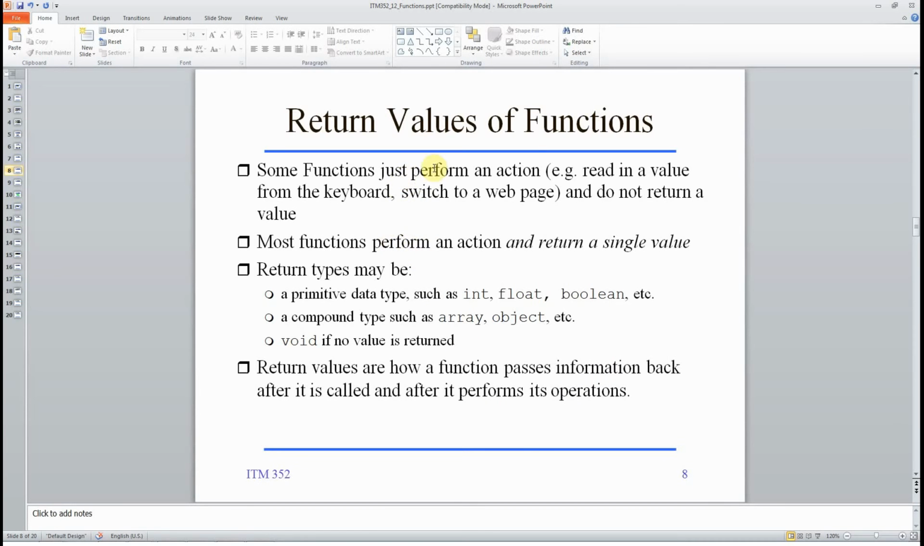So some functions perform just an action, like reading something from the keyboard or printing something to the screen. As a result, they don't return a value. If you notice, the echo function doesn't return a value because it just prints something to the screen. That takes an action, so it doesn't actually need to return any value. Of course, you saw that the print function does return a value, and you probably wonder why it does that.